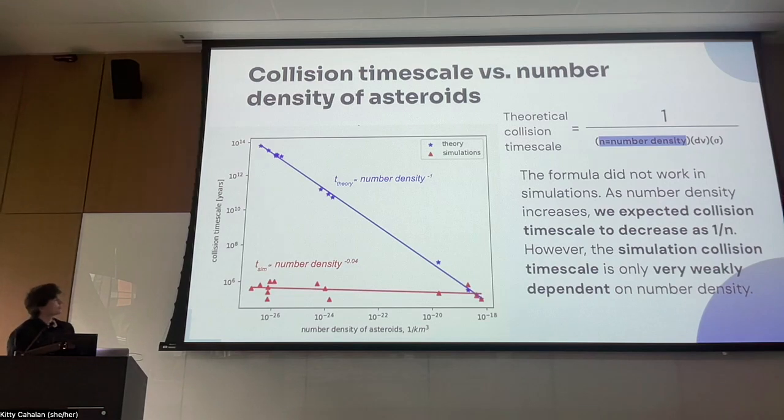So after taking all that data, I plotted some numbers against each other. First was collision time scale versus the number density of asteroids.